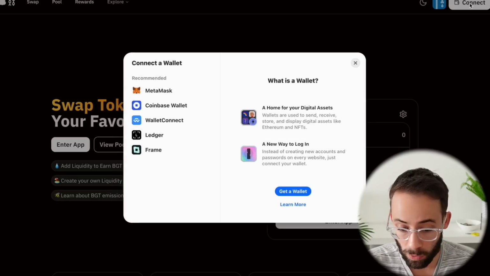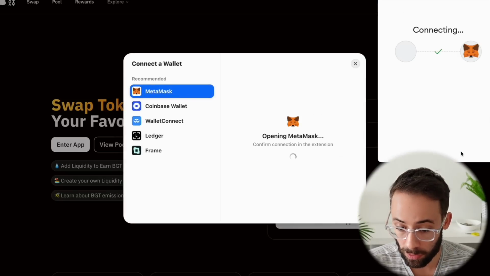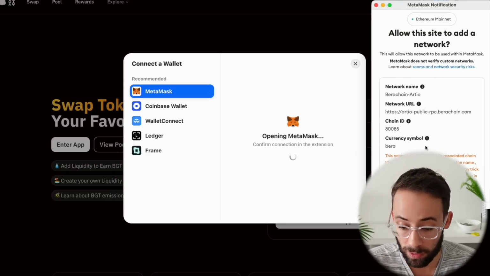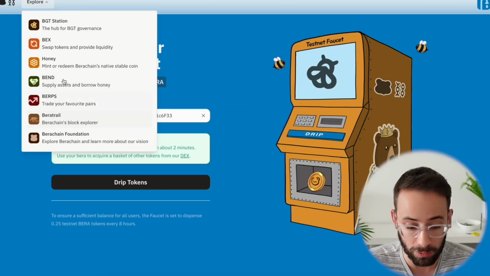So just hit connect wallet, and then select which wallet you're using. And then once you actually do connect a wallet, it's gonna prompt you to add the network. It might come up with some sort of a warning because it's a new network, but just hit approve and add the network and it will eventually sync.